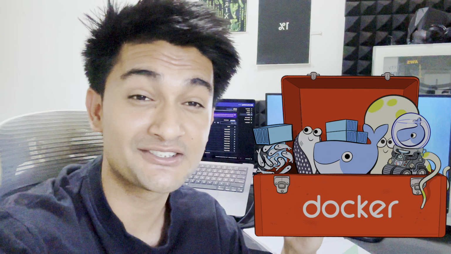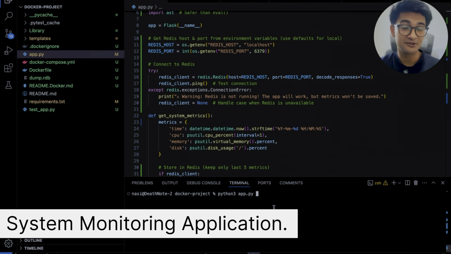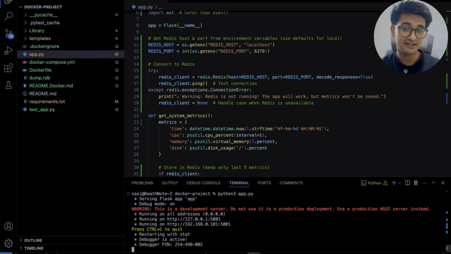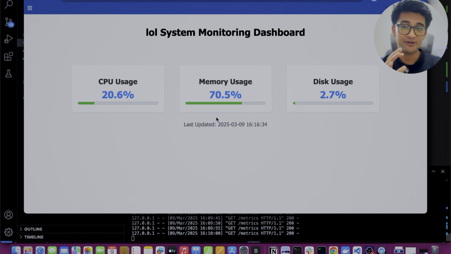In this video, I am going to show you how I use different Docker products to increase my productivity and how you can do it too with a hands-on demo. So this is the project that we are going to be using throughout this video to learn about different Docker products. This project is a system monitoring dashboard that will collect system data such as CPU, memory, disk, and also showcase them on the browser.